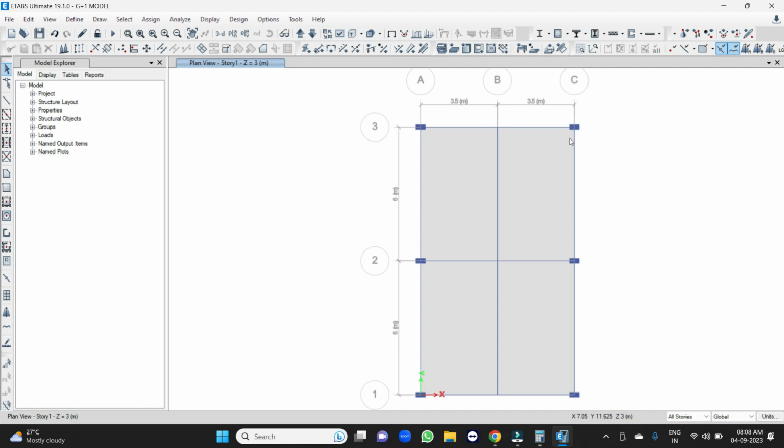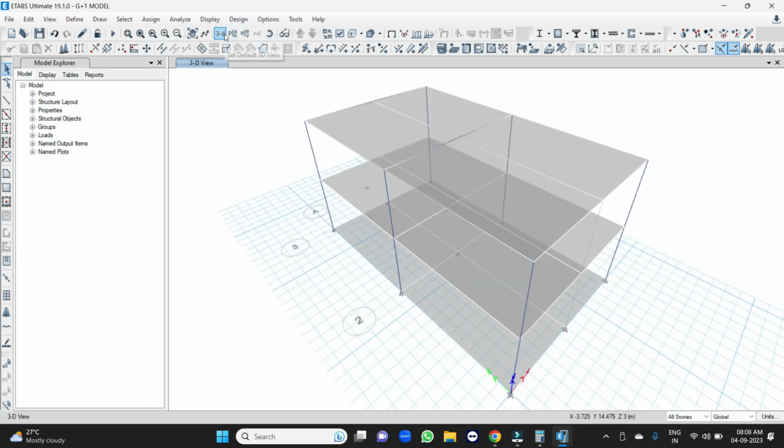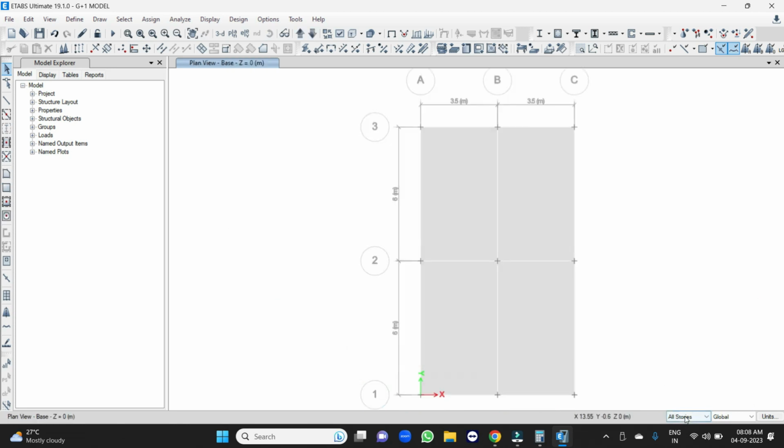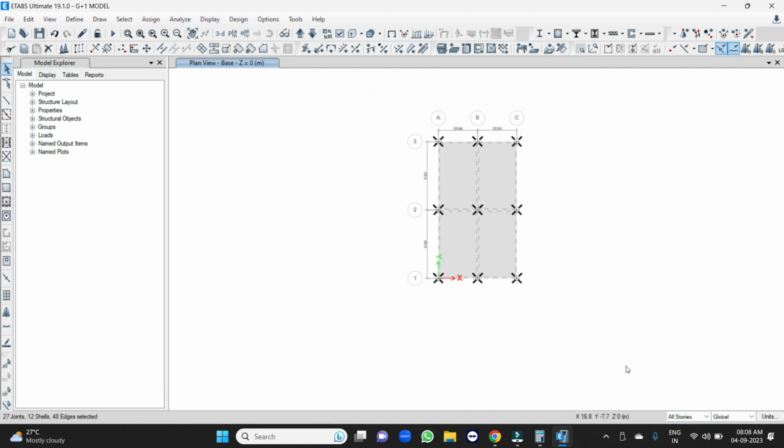Now the column, beam and the slab have been modeled. This is the 3D image. Select basement. Since we selected all stories, the basement also created some slab. You can delete this basement slab.